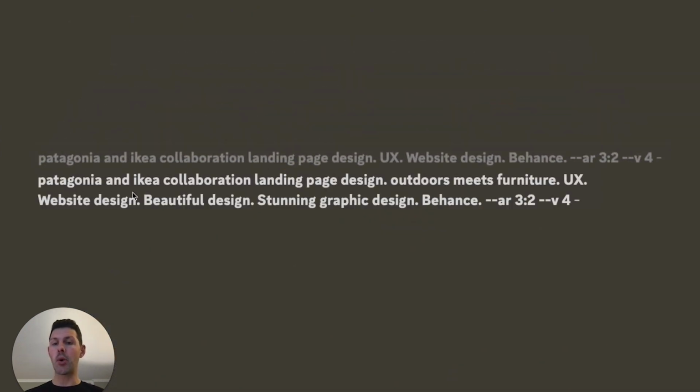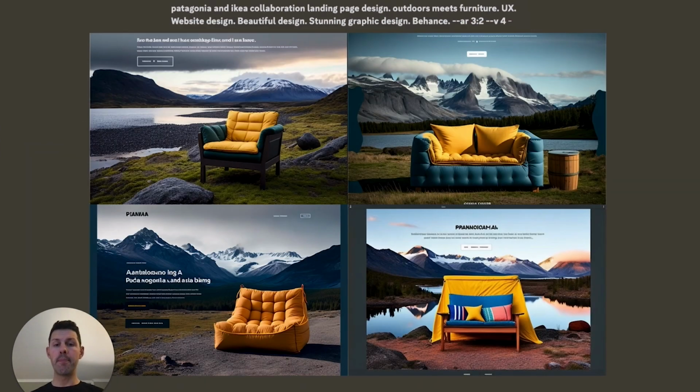So I went back and I refined my prompt. Patagonia and IKEA collaboration landing page design. I kept the same words. Outdoors meet furniture. This is a key new thought. UX, website design, beautiful design, stunning graphic design, Behance, because Behance, as I said, has a lot of those images that I think usually look very good. And then the aspect ratio of 3:2 to make sure it's a wide format.